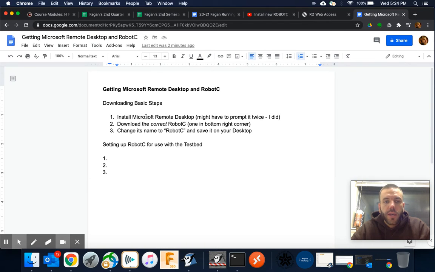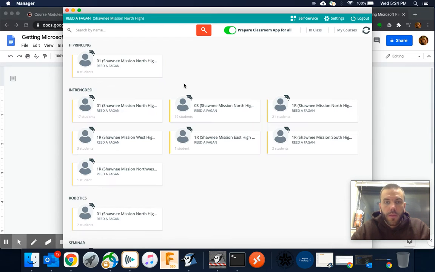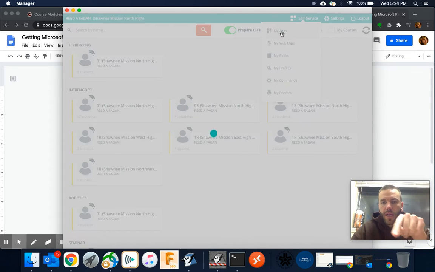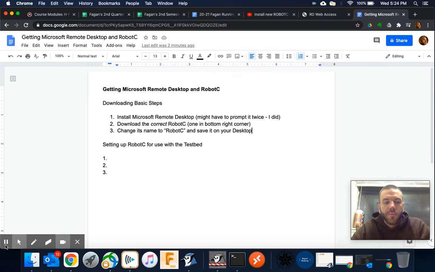All right, so first you want to install Microsoft Remote Desktop. Like it says, you might have to prompt it twice. I did. You'll just have to see what happens. But to do that, you're going to go through your manager. All right. And you will go to My Apps. For you guys, it's at the bottom, not where it is on mine. I'll pause while we're waiting.